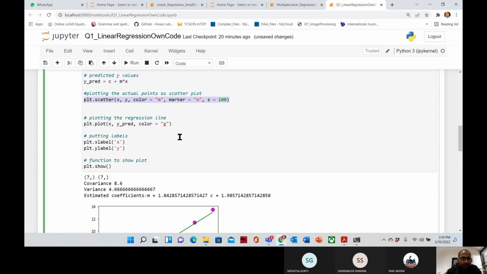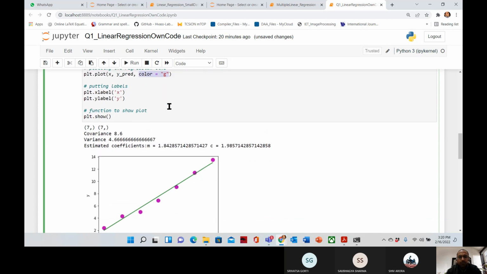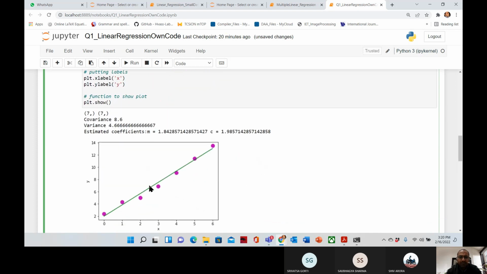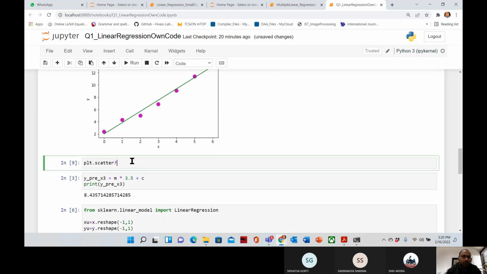After that, what I plotted: this is a scatter plot, and this is just a line plot. So plt dot plot x, again y, this time predicted values of y, and we are using color green just to differentiate. So I'm using this green color. Besides this, you can use the line thickness also. You can see plt dot plot.